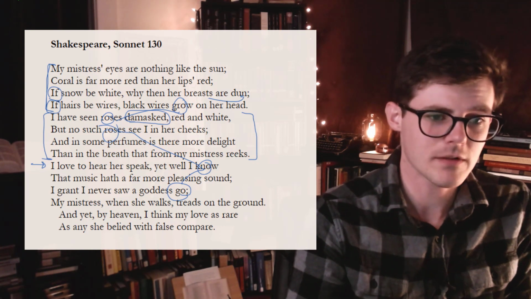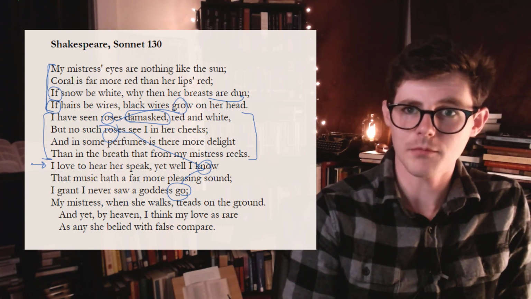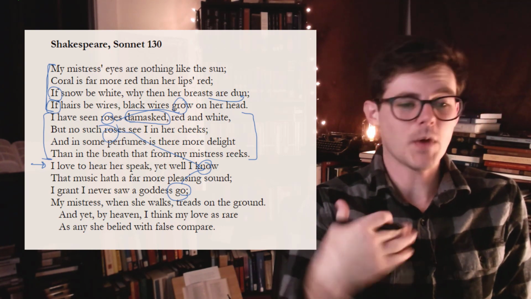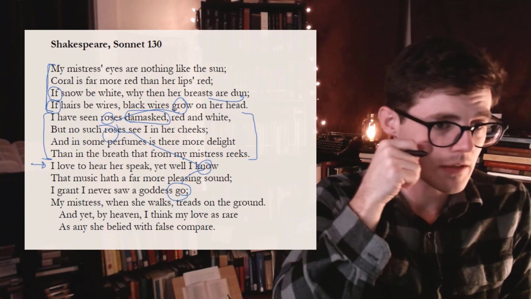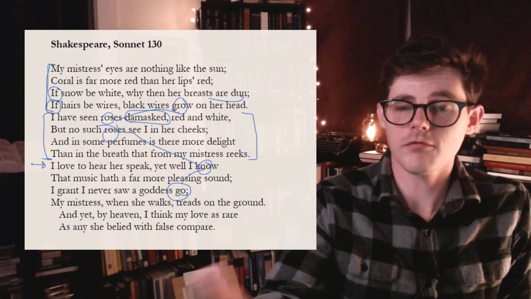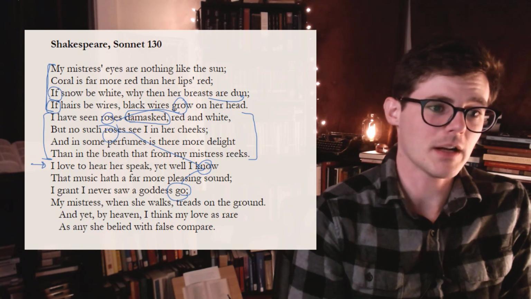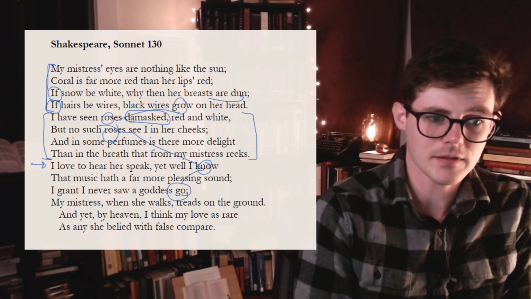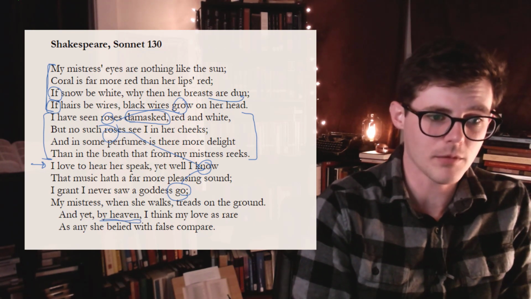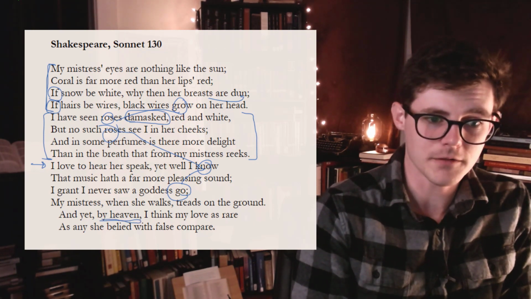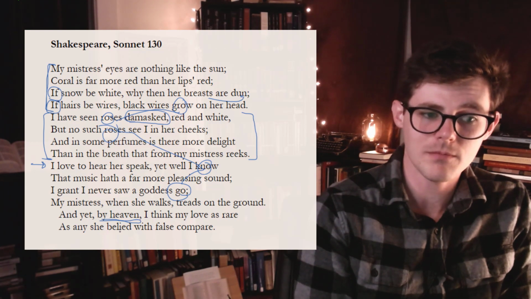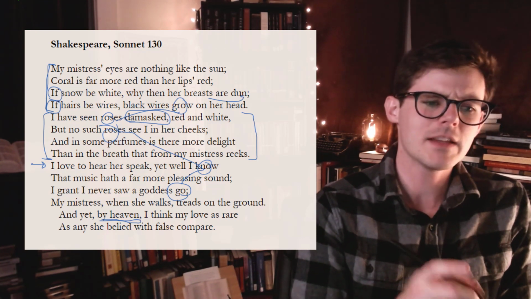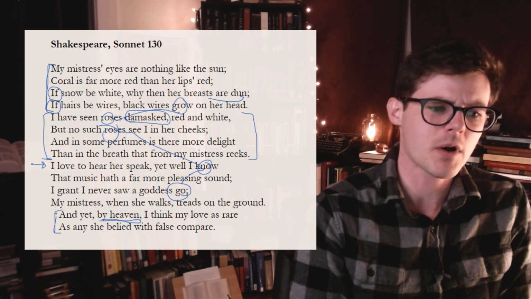You'll notice the language here in the diction is not overcomplicated. It's a man speaking to another man. It's a speaker being frank with someone else about his love. And yet by heaven, this is a swear, a solemn oath, I think my love as rare as any she belied with false compare. This is probably the trickiest part of the poem.